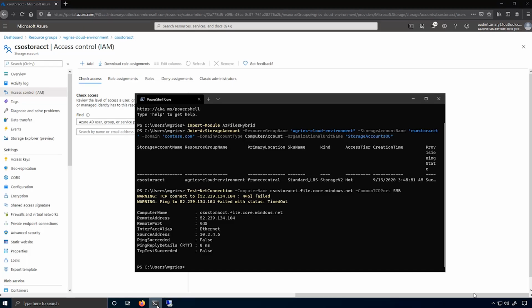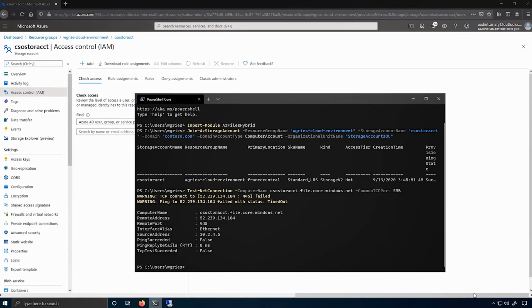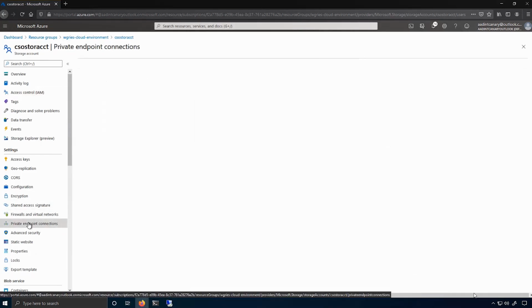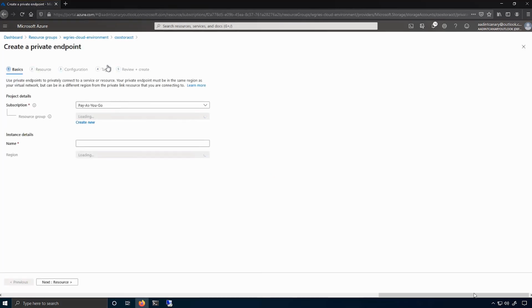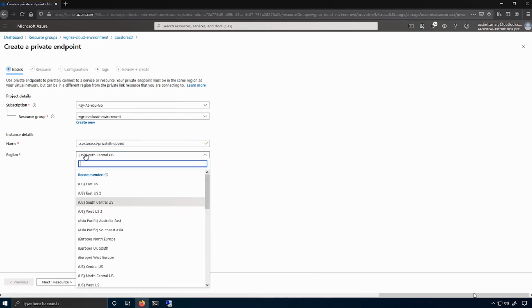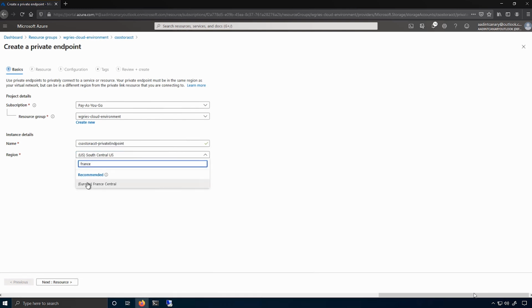To create a private endpoint, I navigate to the Private endpoint connections tab on the left-hand side of the screen. I click New private endpoint, and then I provide the information for the private endpoint resource, like the name and the region. There's actually no requirement that this be the same region as the storage account, but in this case, I desire that. So I'll create it in France Central where my storage account is created.